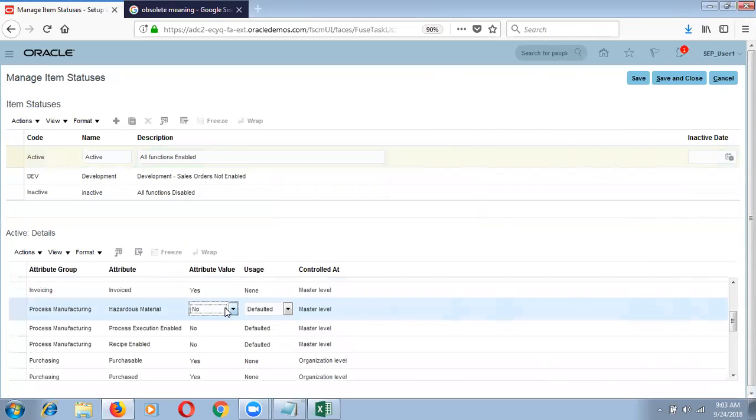Because process manufacturing is not yet available. That is the main reason. So at this moment it is no by default. Even once process manufacturing is enabled, in future it will still be no, because if you want to implement process manufacturing, again you need to implement it separately. At that time only you have to enable it as yes. Not every item will fall under process manufacturing items. That is the reason. Even in real time you need to keep it as no, because not all items will be maintained as process manufacturing items.